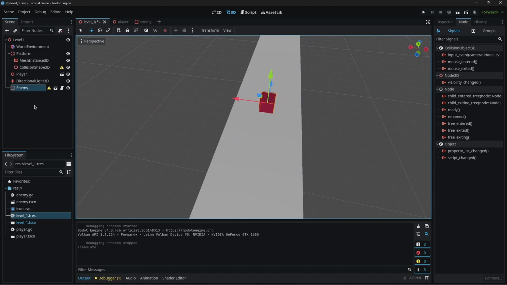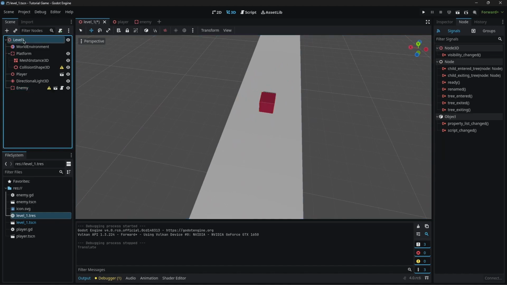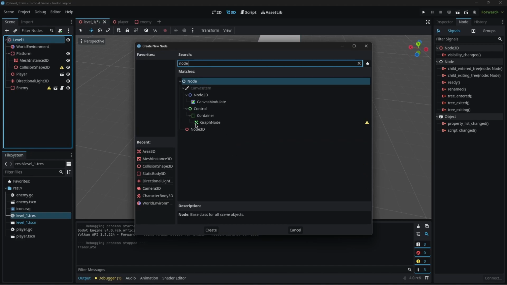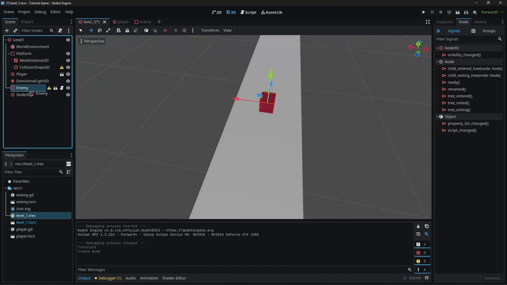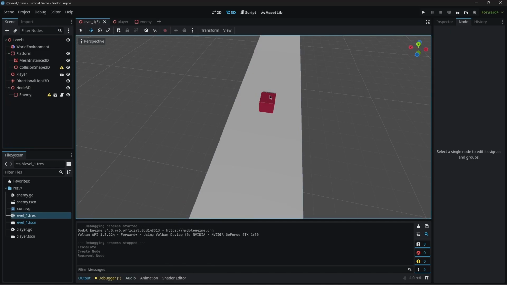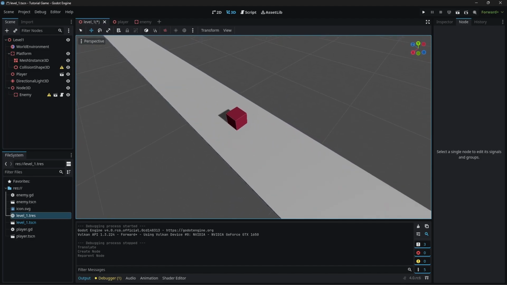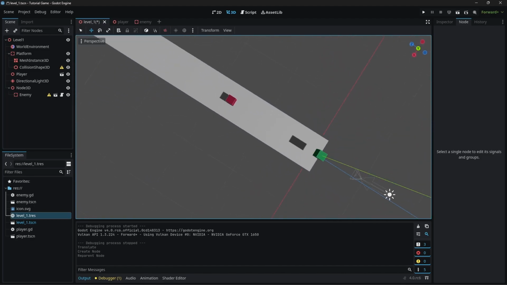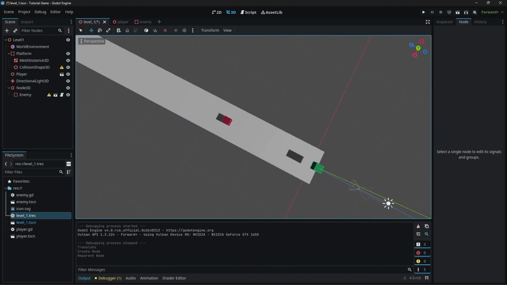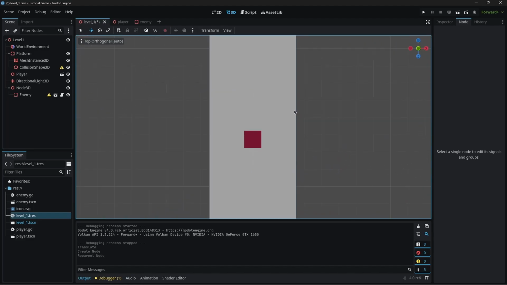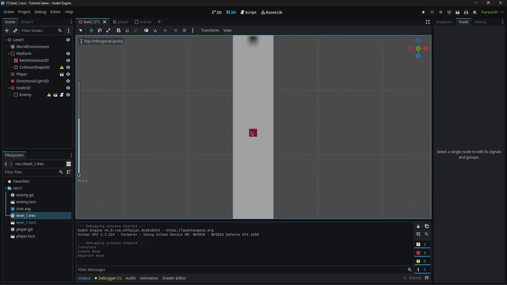Nice. So for keeping our project clean, let's create a node 3D and child the enemy to it. Nice and easy. Now I'll just make my level. I hope you will be able to make your own. It's not really that hard, so let's try it.